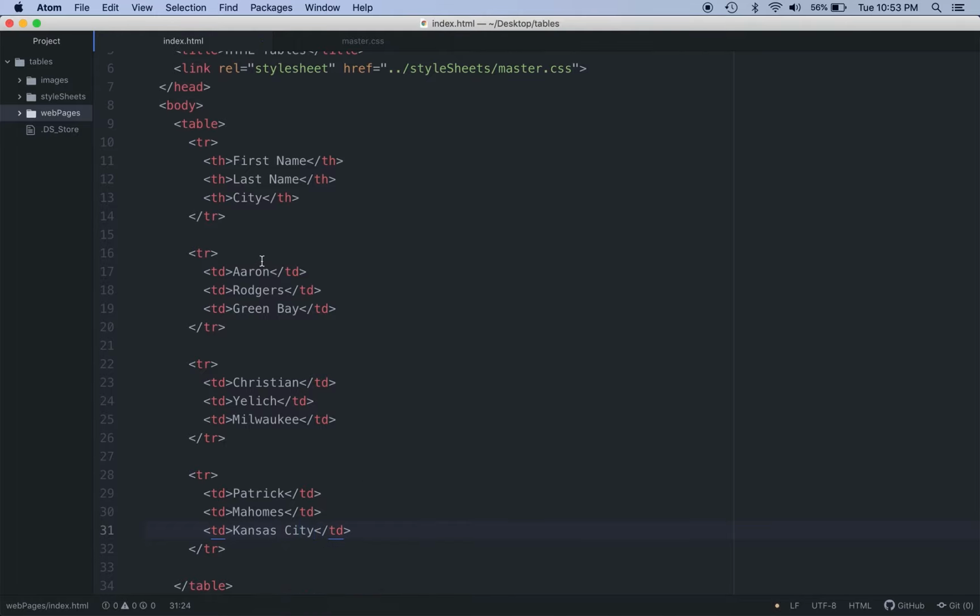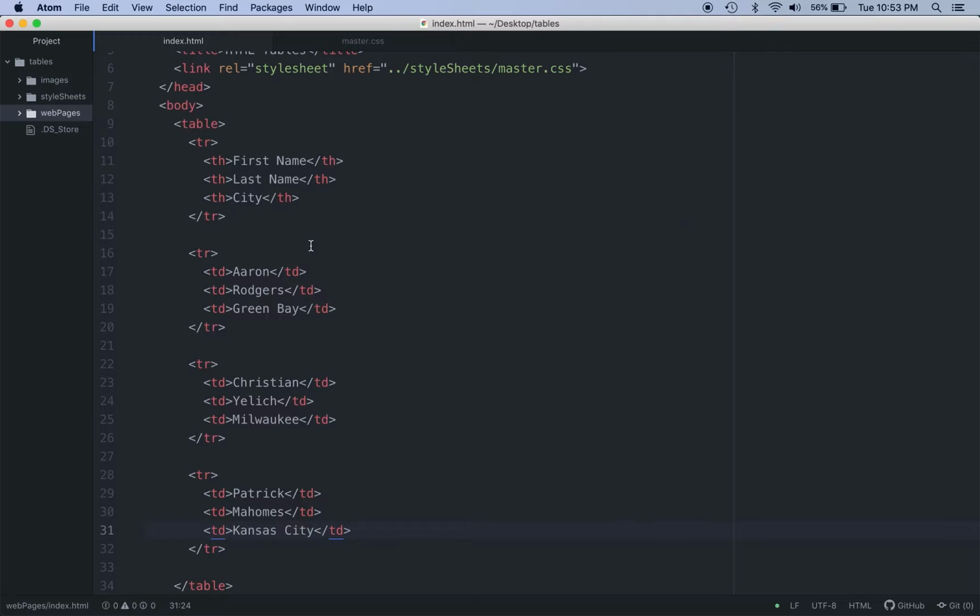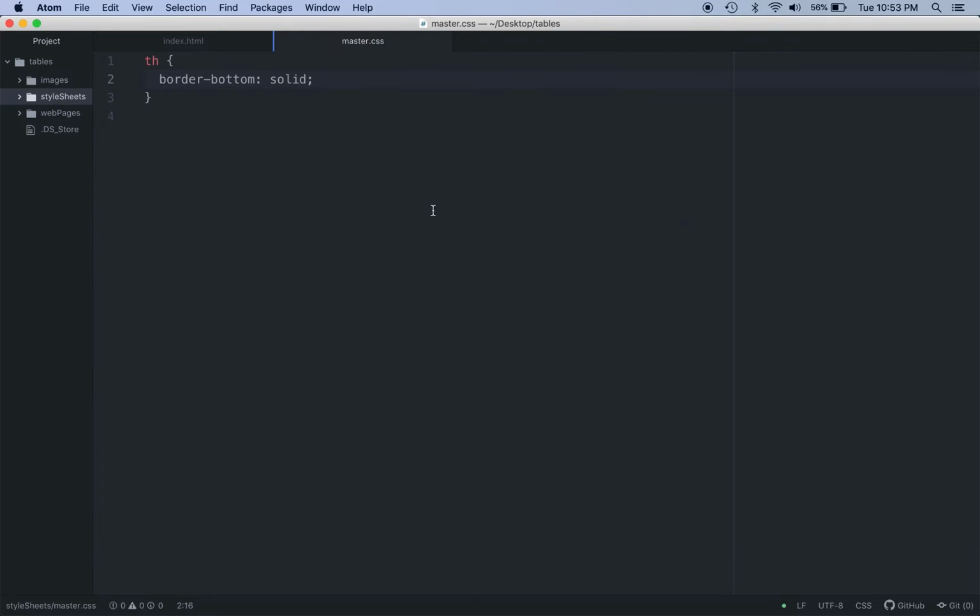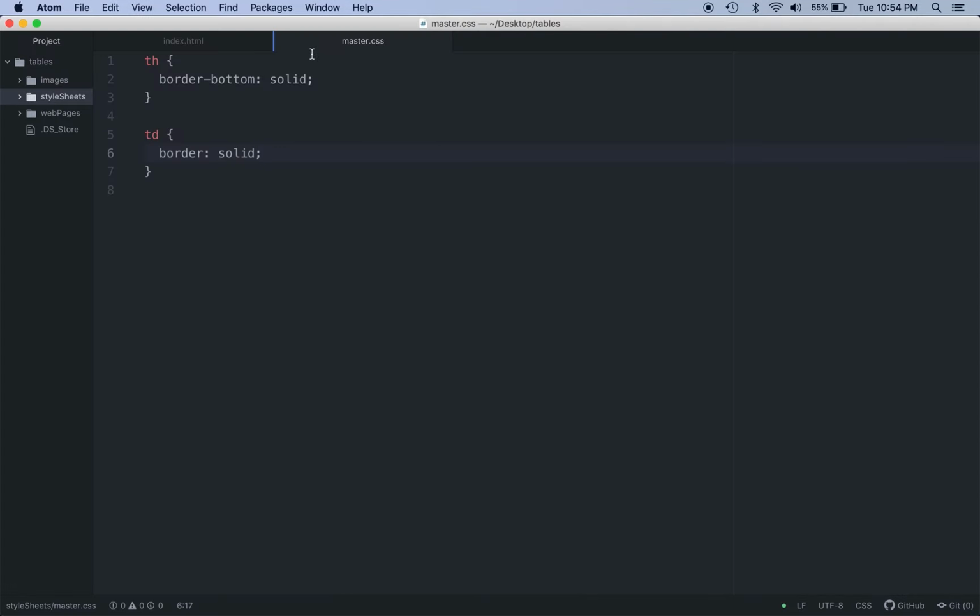Okay, so those are our 3 rows of data. So we have columns, and then we have 3 rows of data within our table. And you'll notice that our table data then shows up. We have 3 rows of data, first name, last name, city, for all of them. We can now get into our style rules, and we can say that we want to make all of our TD tags have a border that's solid. Okay. And that's how we're going to have our tables.